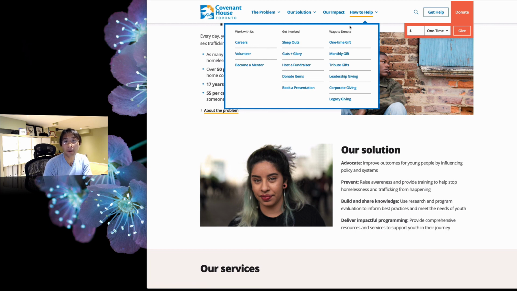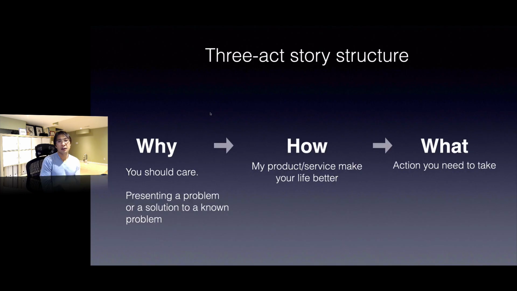I just wanted to quickly show that to you today. So once again, if you want your user and audience to take action, let's try this 3-act story structure on your website when you structure it. And I hope this makes sense to you and it's helpful.